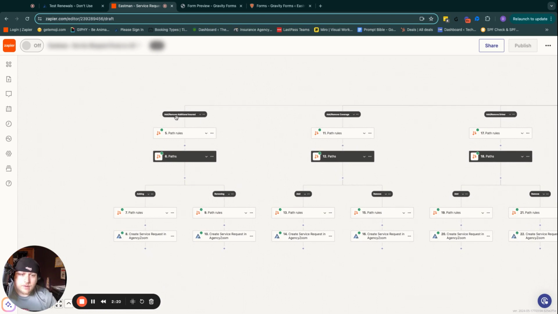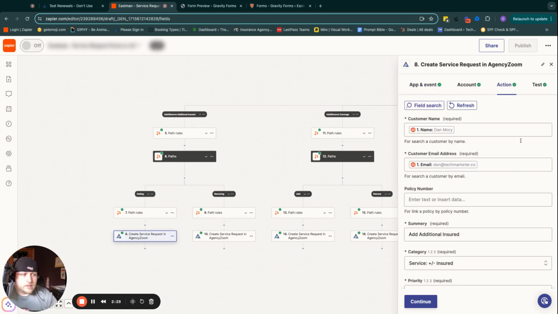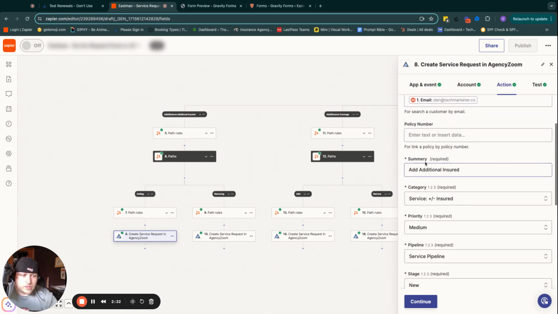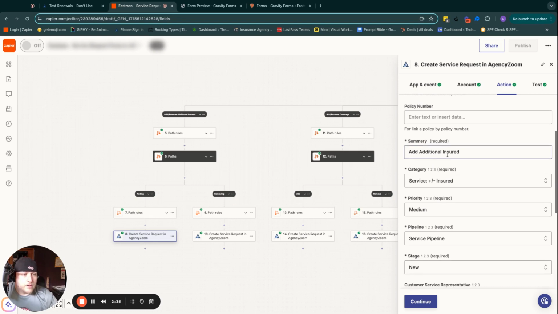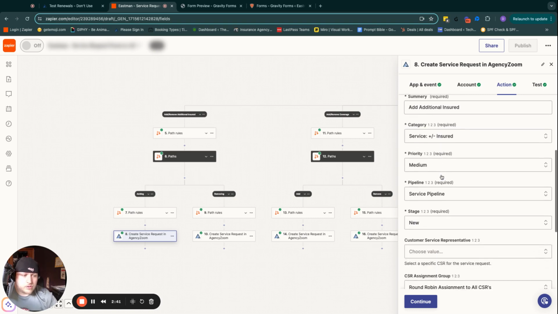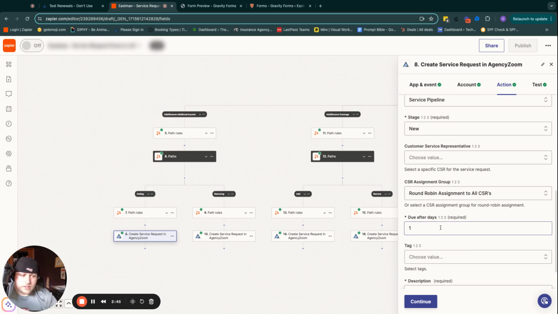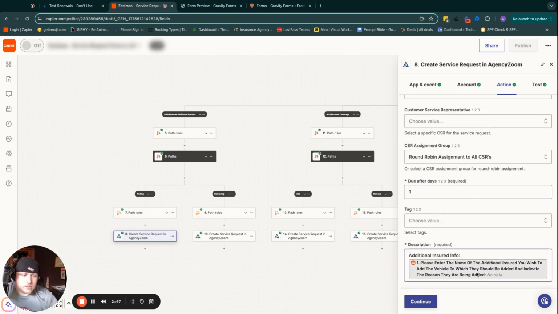So look at this: add, remove, additional insured, right? The reason that I wanted another path here was because when I create the service request in Agency Zoom, I have it customized to say, here's the customer name, here's the summary, which I always love is misspelled in Zapier. The summary is just the ticket title, basically what you see inside the pipeline. So add additional insured. Here's the service request. Here's where it's going. It's round-robining to all the CSRs there. It's due the next day. And then the description is just what I grabbed from the form, right?